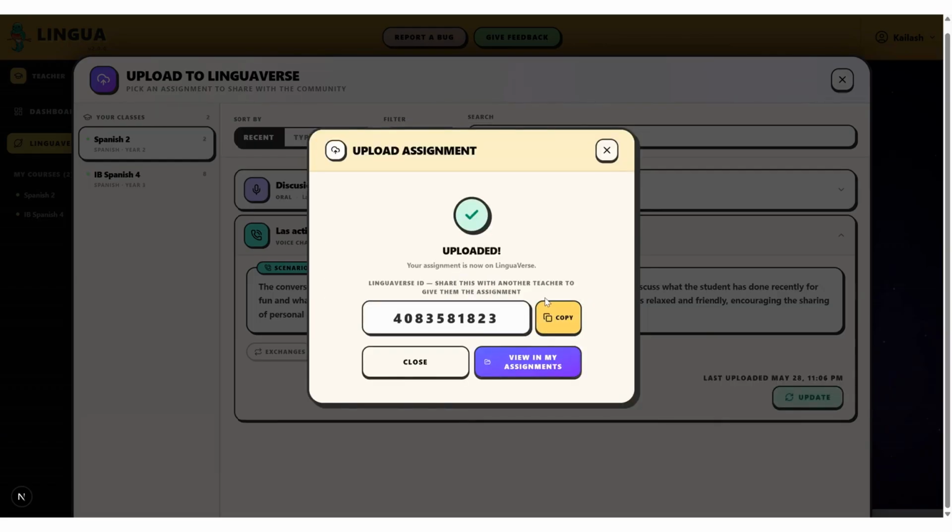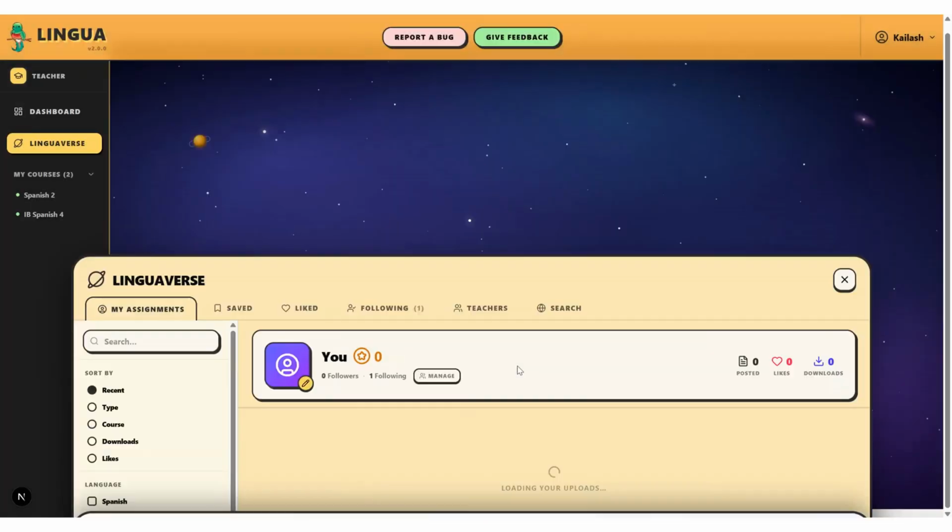So now that you've uploaded it, you can see the assignment's Linguaverse ID, which is a unique ID which you can use to search for that specific assignment or give it to other people so that they can search for that specific assignment. So let's take a look at it.